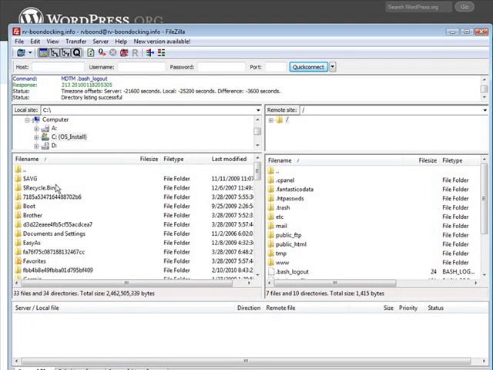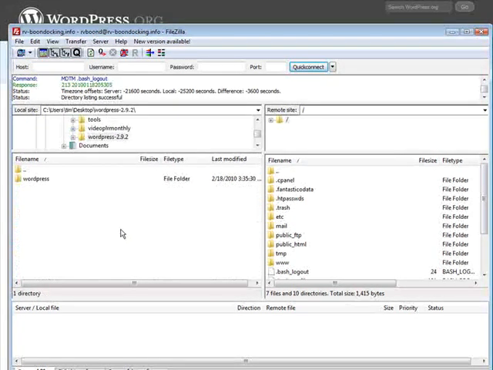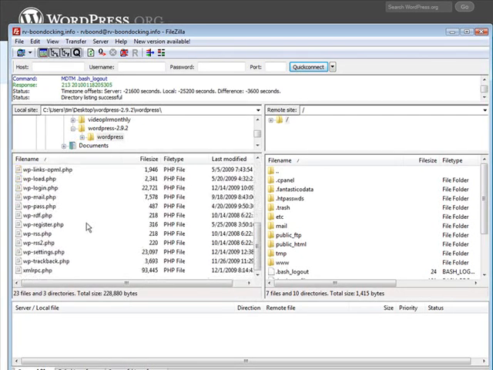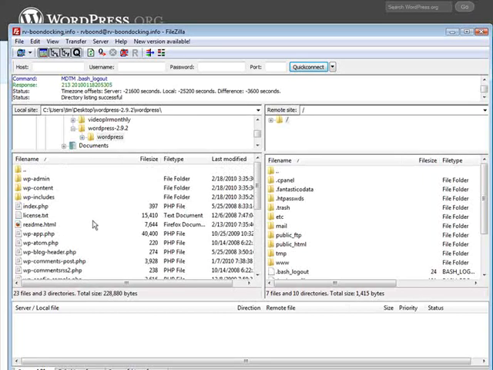You just navigate through your hard disk here. Okay, here it is, WordPress 2.92. And our files are inside the WordPress directory in there. So these are the files we're going to upload.